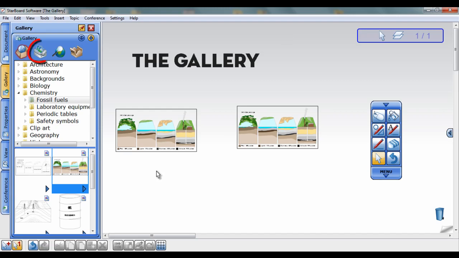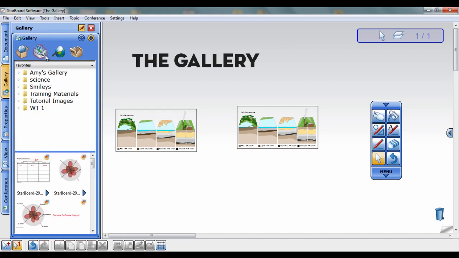The next icon opens your favorites area. It will be empty until you add something to this area. Anytime you find or create any content you want to save, just add it to your favorites. There are three easy ways to do this.